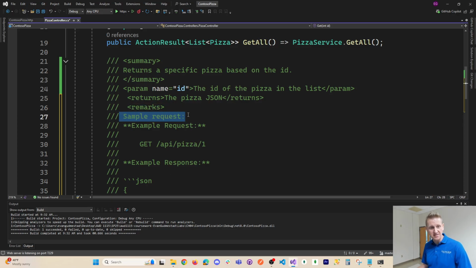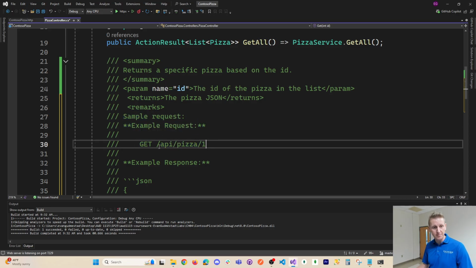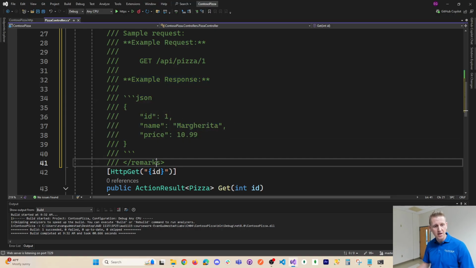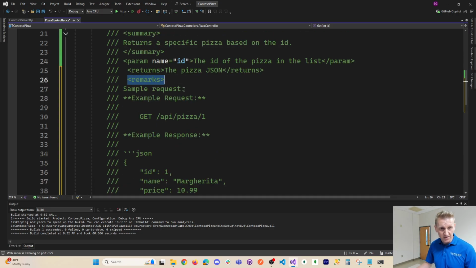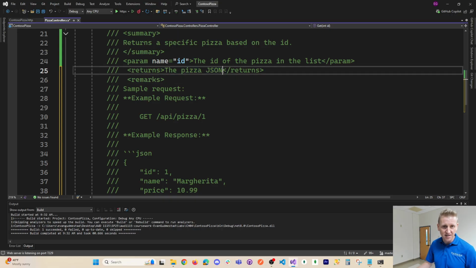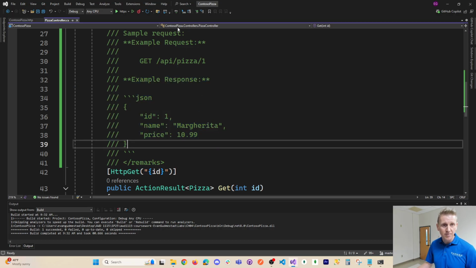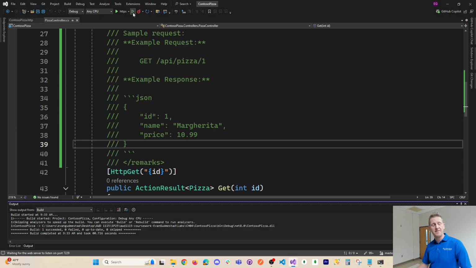I could say, hey, in my sample request, I'm going to hit this endpoint. So this is a REST API endpoint, GET api/pizza/1, so it's a normal request. An example response is going to respond with the JSON ID of 1, name Margarita, price $10.99. And this is all inside of a remarks tag. So I did not see where it said the pizza JSON. However, this is an example response, and I found that to be pretty nice.